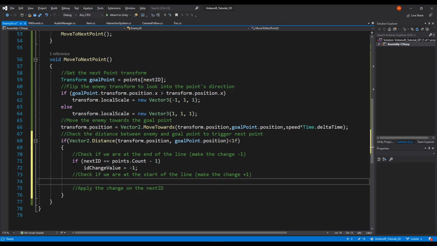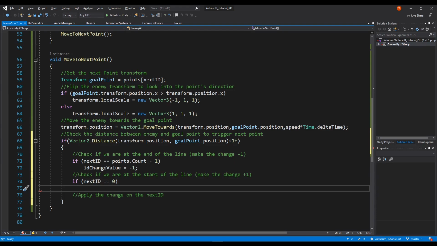We can't do else, because else means anything other than this. We're going to create another if. Actually, we're going to go with if only, because these are not connected. To see if we're at the start, all we have to do is check if we are at the 0 point. So we're going to go with next ID equals 0. That's it, because 0 is always a starting point. So we make this 1.